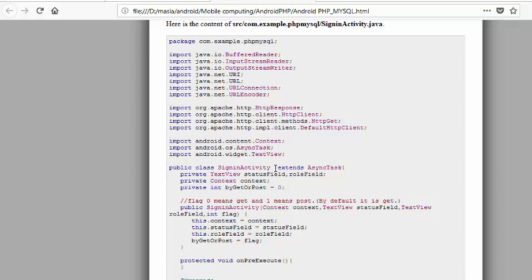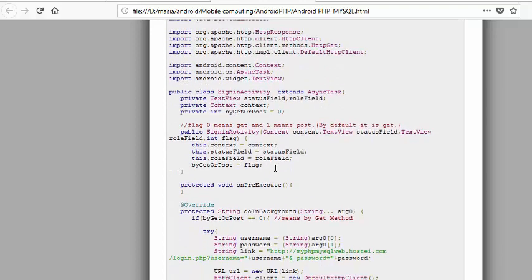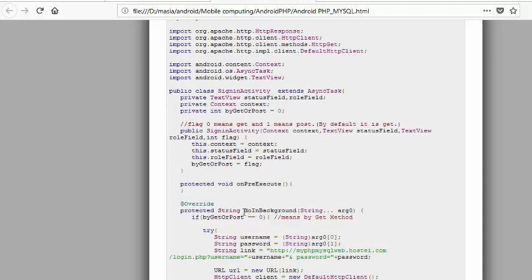So these processes are controlled by AsyncTask. These processes are calculated and shown on the screen. Everything is done by this AsyncTask. And here, what we are doing is creating a connection between Android and PHP, so there must be some time taken. So for this we are using AsyncTask here.